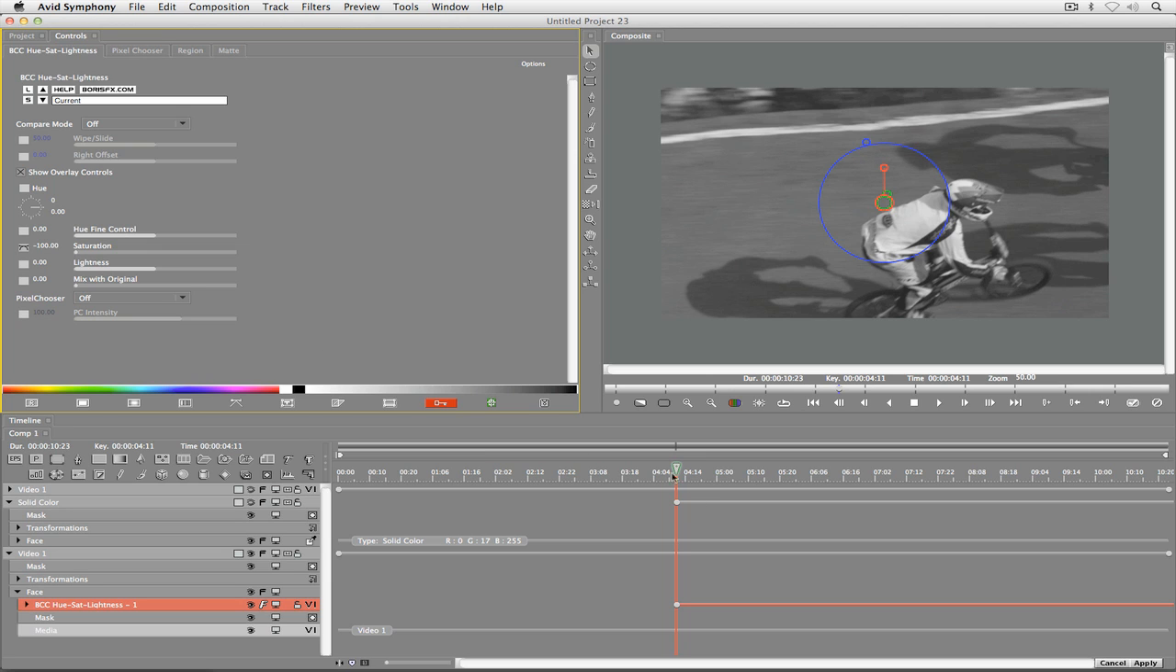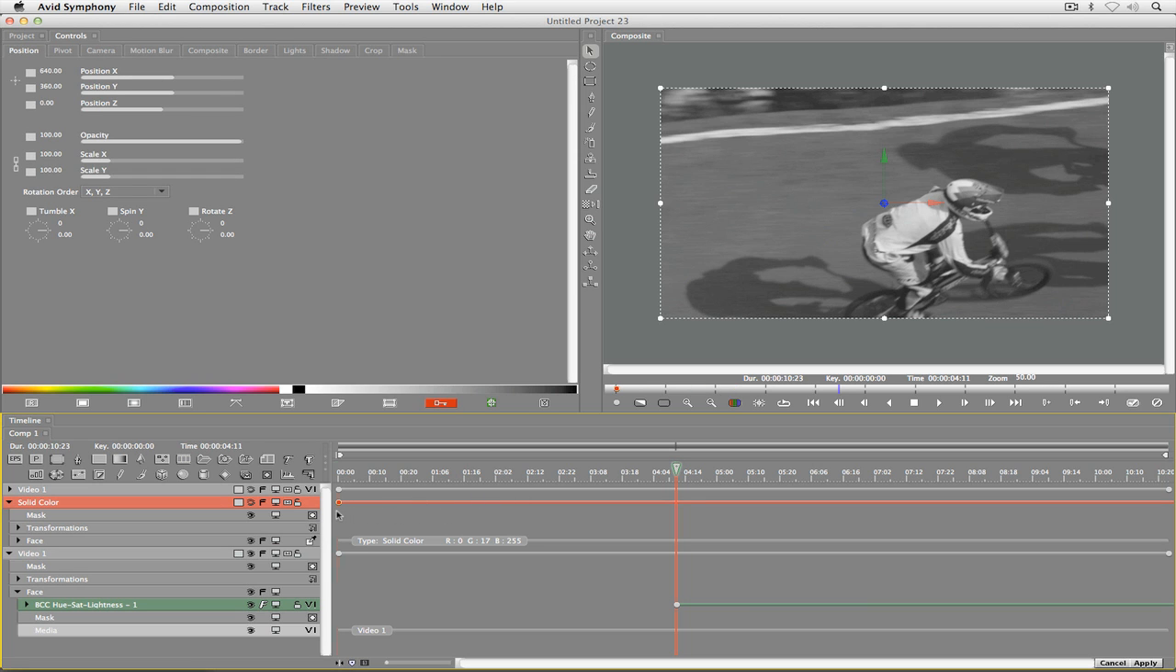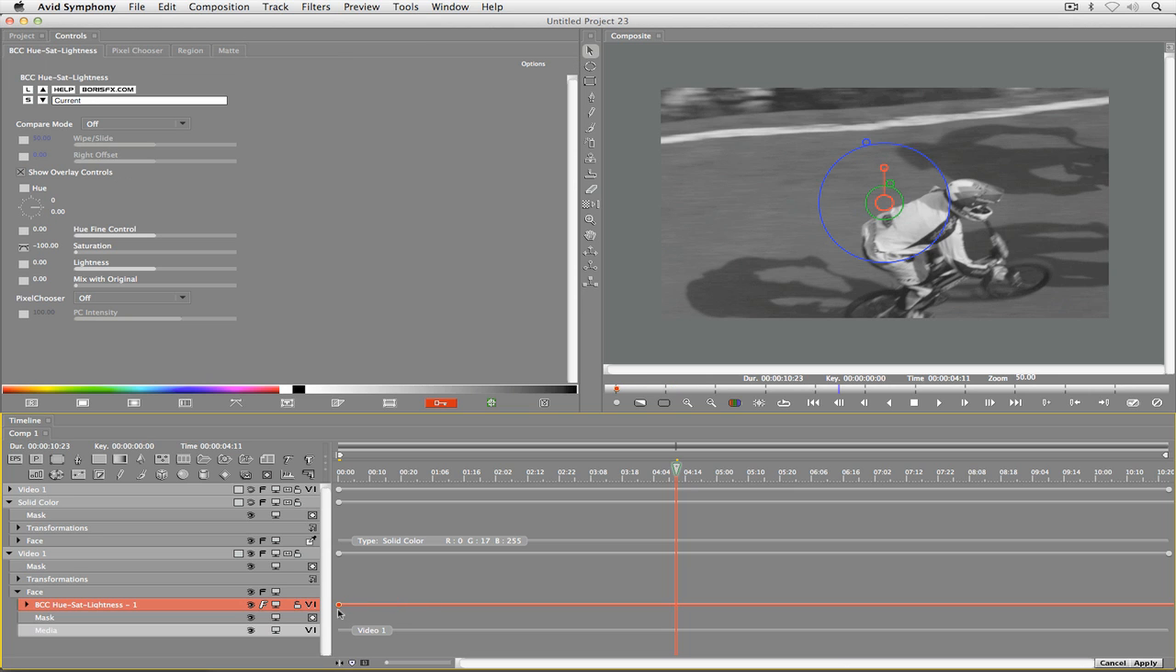Now again, what's important to keep in mind is that because I'm not at the beginning, what we're going to want to do is make sure that first of all our color solid starts at the beginning, but also that our saturation effect starts at the beginning.